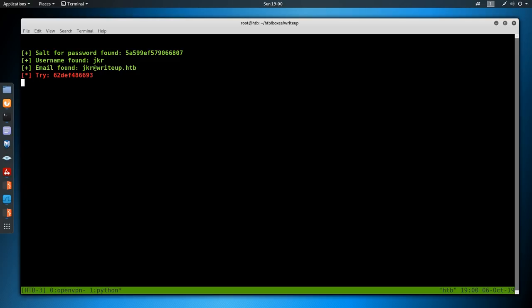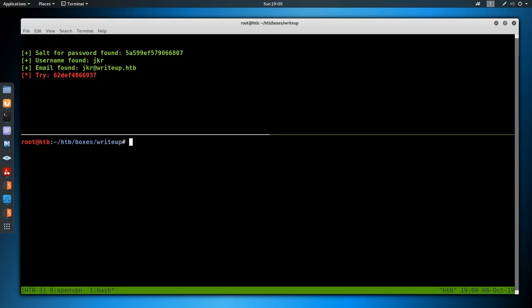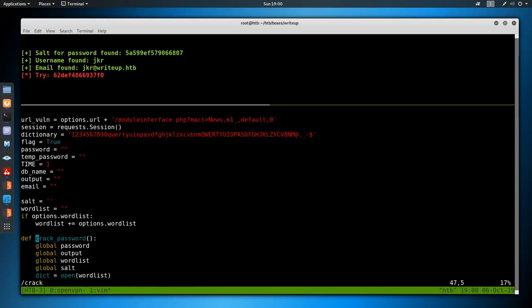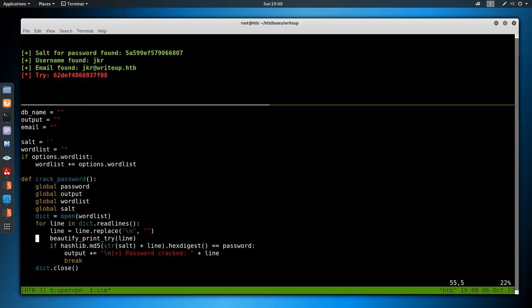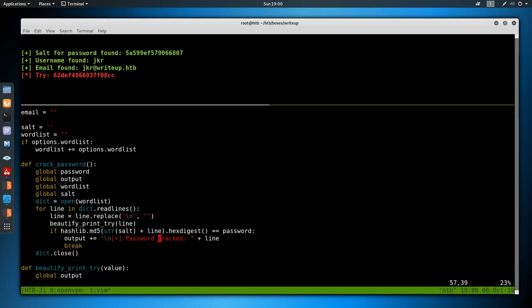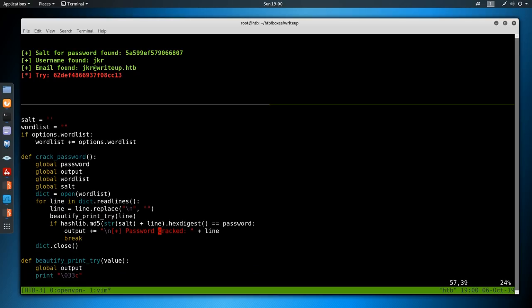Actually, while this runs, let's just look at exactly how it's doing this sort. So let's do vim CMS made simple, search for crack password. So it's opening the word list and literally just doing what I said, sort plus line. Line is going to be a line in probably rockyou. And so we can probably do this in Hashcat instead.